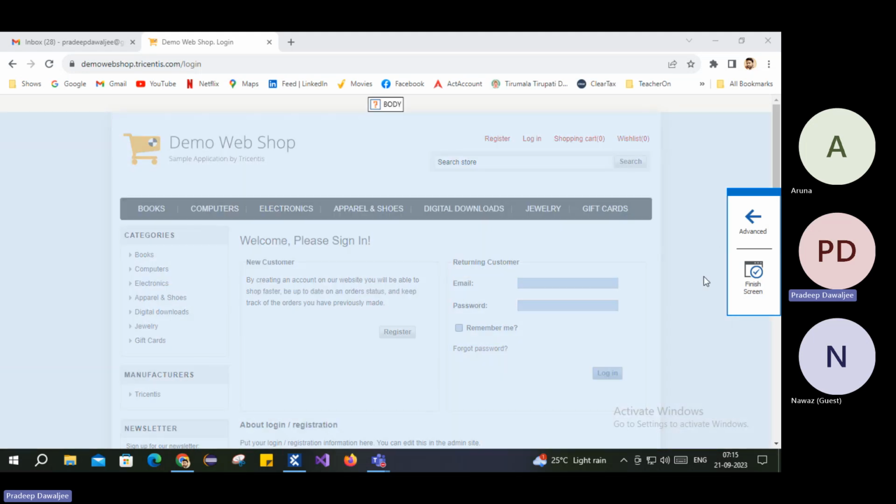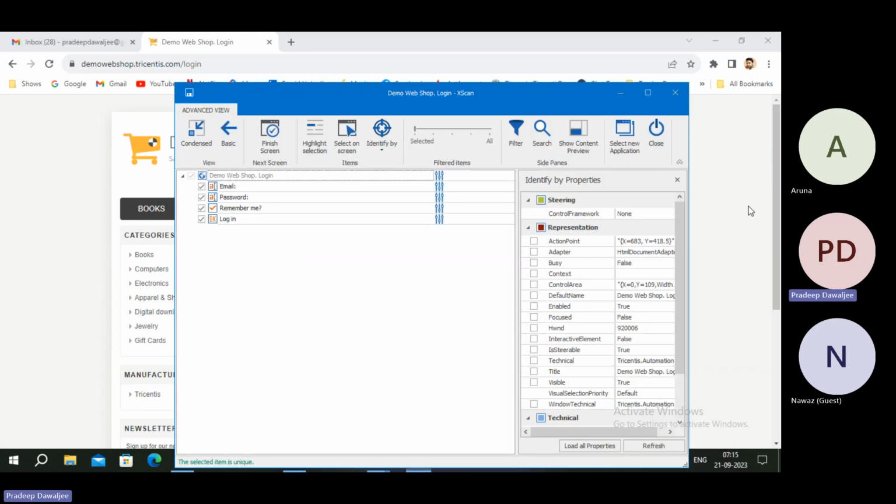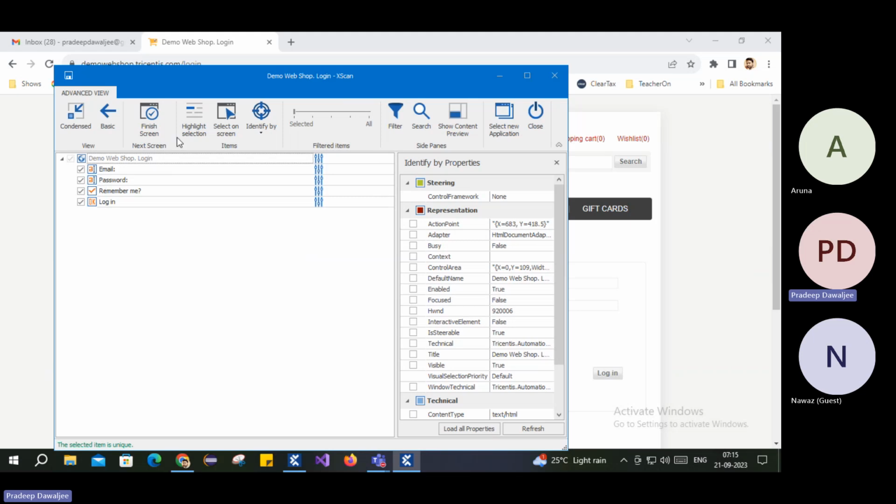Later also we can do it, which is by rescan. I'll show you even that part. So for now, I've just taken email, password, remember me, and then this, and I'm good with this for now. So if you see, we have got the 4 controls that we would be interacting with. First thing, starting with the module.